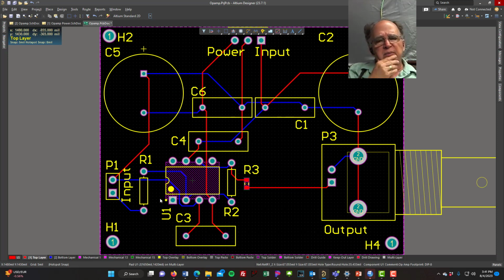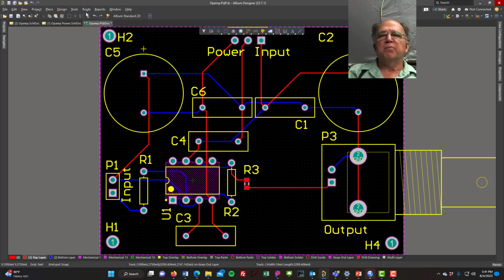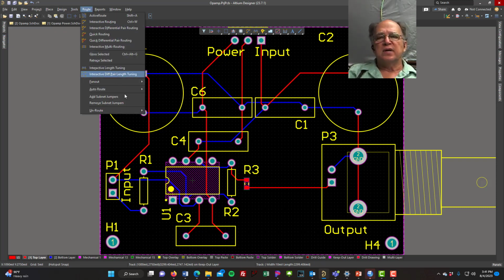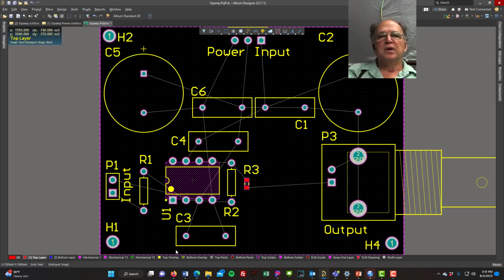I do worry a little bit about these traces. They're a little too thin. Remember, the thinner the trace, the more resistance it has. And actually a little bit more inductance at high frequencies too. So I'm not happy with this. So I'm going to come up here to route and tell it I want you to unroute all. Boop, got rid of them.